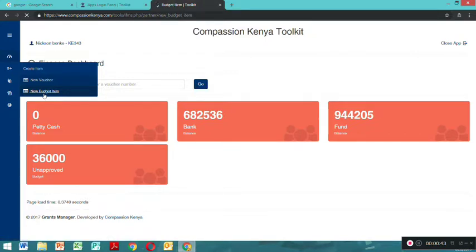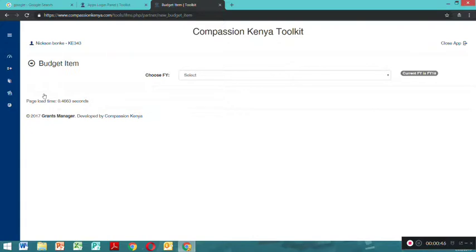Once you click that, it will open this page. Now the first thing you need to do is to select the account that you want. Let's say you want to add school fees. You need to select the financial year that you are in.